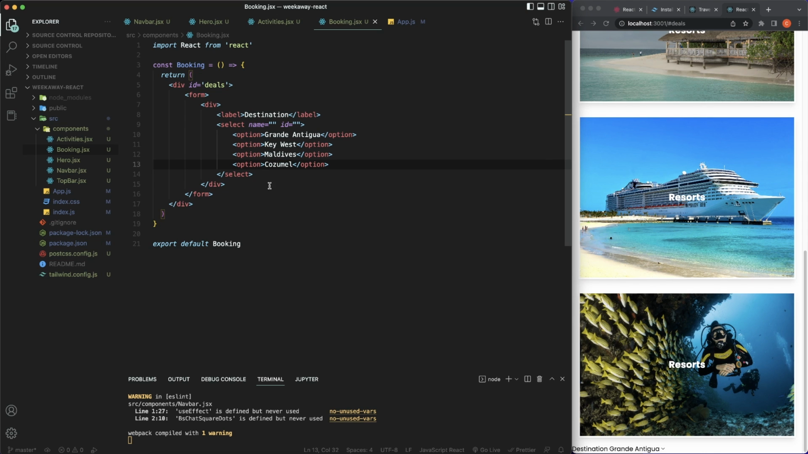Okay. So after this select here, after that div, we're going to create another div. So we're going to say div, and inside here, we're going to have yet another div, and this is going to have a, let me get this broken down so it's easier to read. There we go.